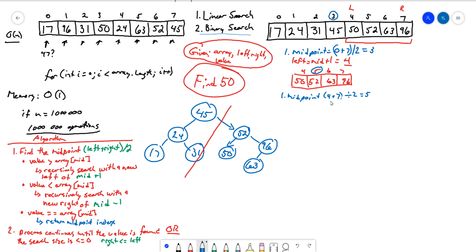Our next step is, does the value at index 5, which is 52, equal the value we're looking for? No, it doesn't. So we still haven't found the number. Is our number less than? Yes, it is. So we have to calculate a new right index. Our right index is going to be equal to mid minus 1, which is going to be equal to 4.